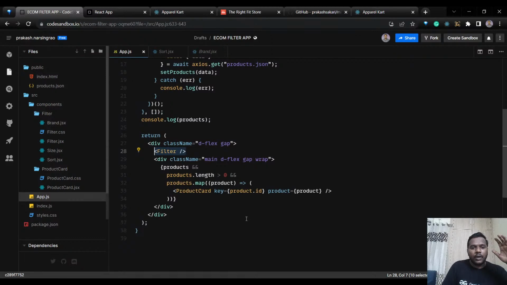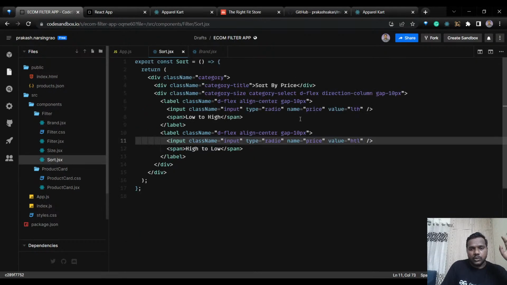Because depending on the value of that state, only then will it filter the products accordingly, because this products array is going to change now. This is not going to be the same, because it will depend upon the filter value also, right? If I filter or sort something, then this array is going to change. The changing of this array actually depends upon these values over here.